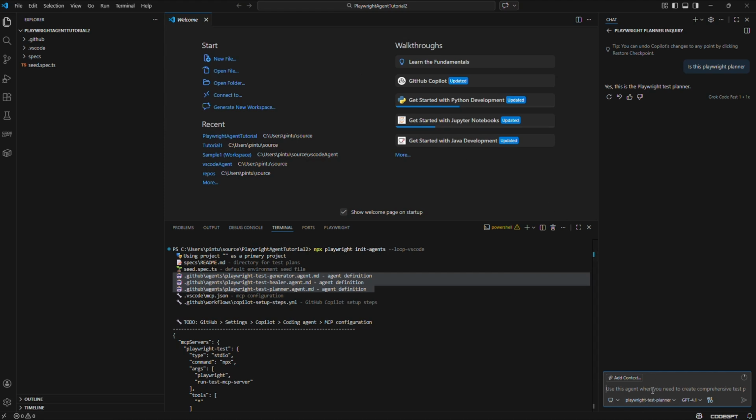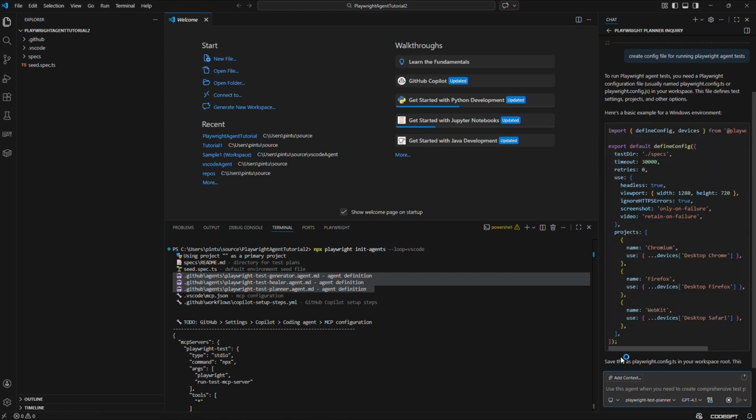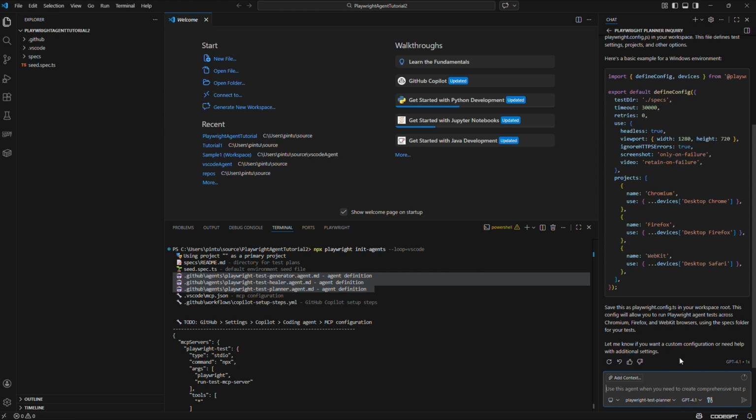So to create your test, to update the configuration, we'll create a test configuration file. For that also I will not be creating it manually. I will let the agent create it for me. So I will give a prompt: create config file for running Playwright agent tests, and then run this. So now if you see, the agent has created the config file for me.